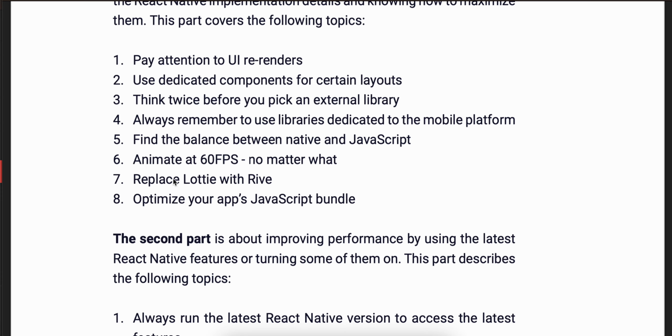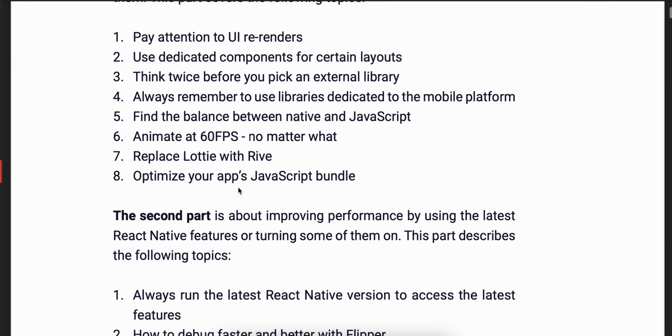Actually, I was a big fan of Lottie, and I think for Lottie iOS they have just released a new version, I think it is version 4, where they have achieved significant performance improvements, but I think the Lottie library for React Native might not have been updated. So yeah, this is pretty interesting. Rive only started with Flutter when it was first launched, but it's good to see that Rive is replacing Lottie, at least for Callstack. Optimize your app's JavaScript bundle.